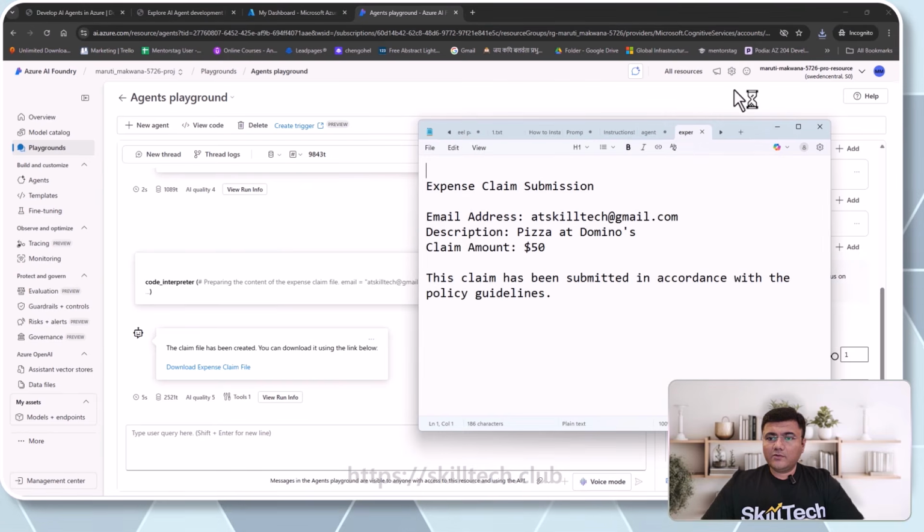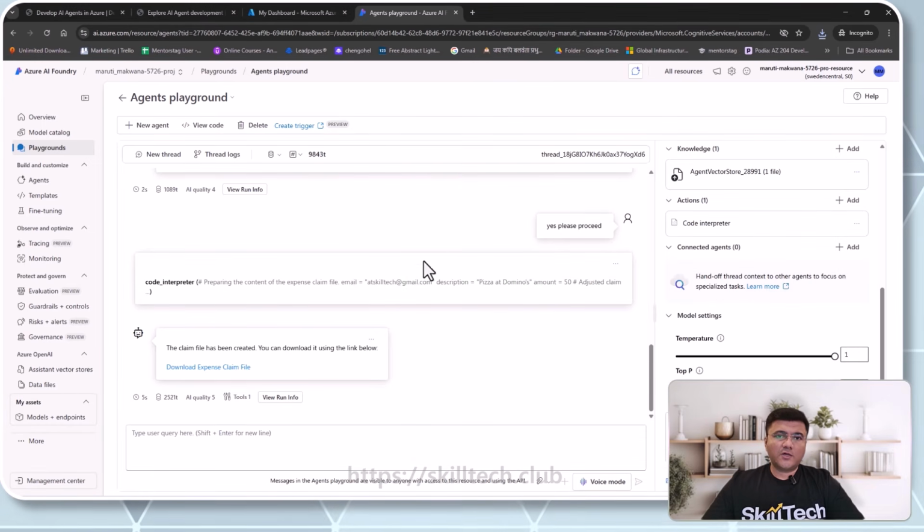And if it is downloaded, if I open this, you can see right now, it's showing me that expense claim submission, the email address, and the pizza at Domino's, $50. The claim has been submitted in accordance with the policy guidelines. And that is something which is a file which is generated here.